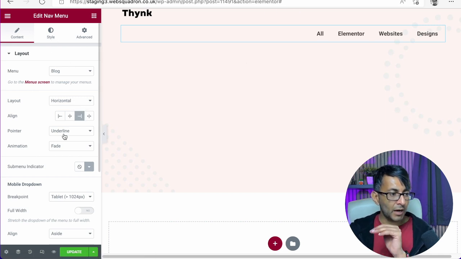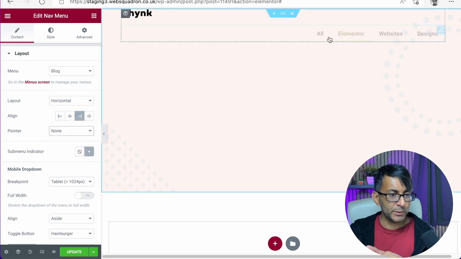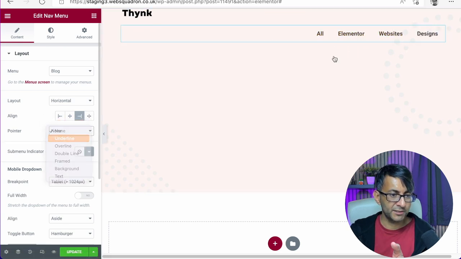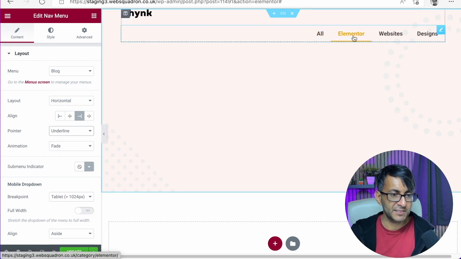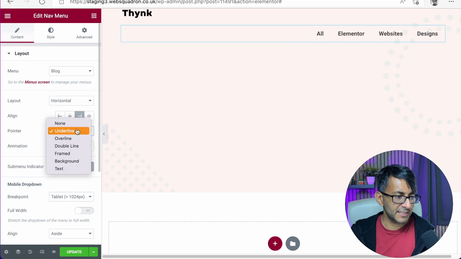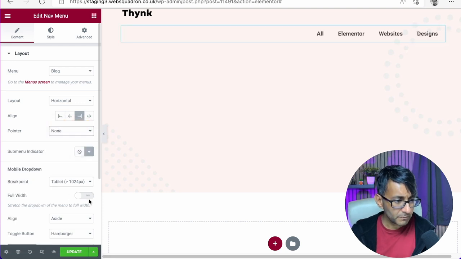Now, I'm also going to get rid of the underline pointer. I don't like that. We'll have a bit of a highlight color. Let me just show you what the underline was. It's where you get this effect. Can you see that underline there? I'm not a fan of that. So let's just get rid of that and have none.